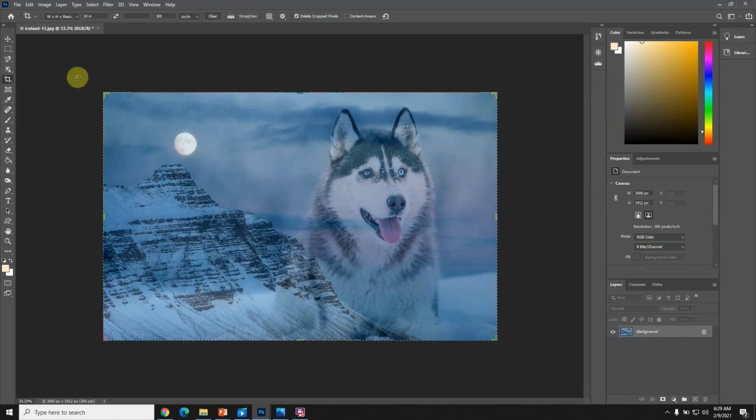So another thing you can do before you move it, and it's a lot more work, but you could erase part of the dog and then line it up that way. So it depends on what you want to do and how difficult you want it to be. But I'd be pretty happy with that one right there.